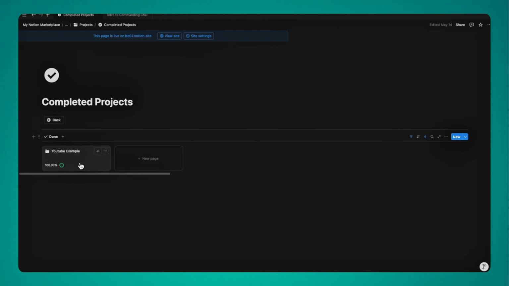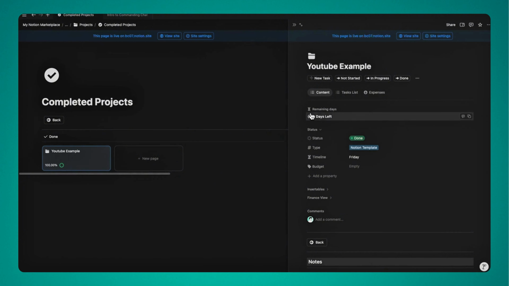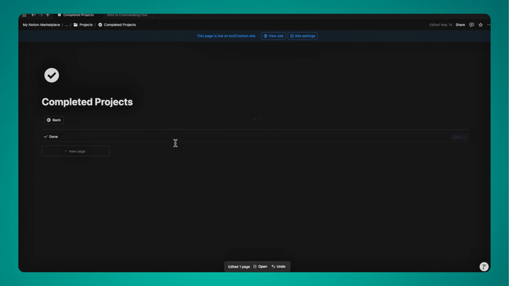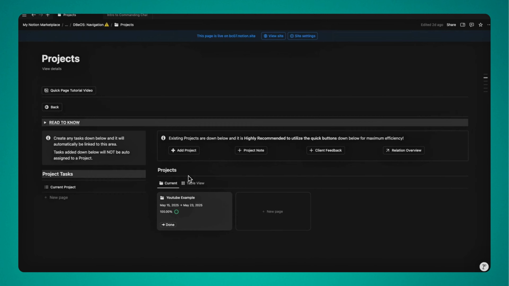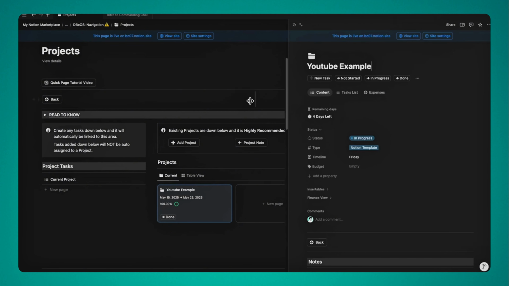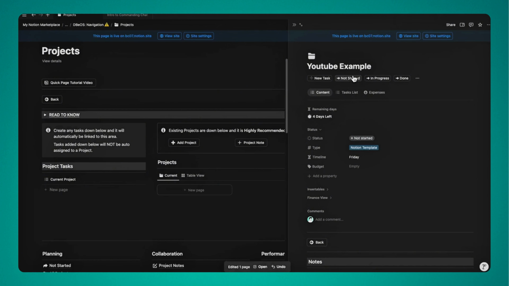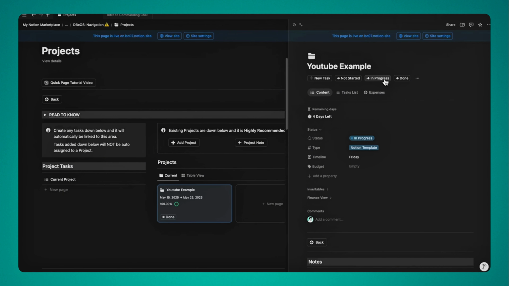You'll see that currently the YouTube example has 4 days remaining and I can send it back to in progress. And if I go back to the current page, then you can see that this is the same project with remaining days 4 left. And now the status type is in progress. I can just bounce this around through the top like we went over earlier, making everything easy and also moving the tasks along with it as well.